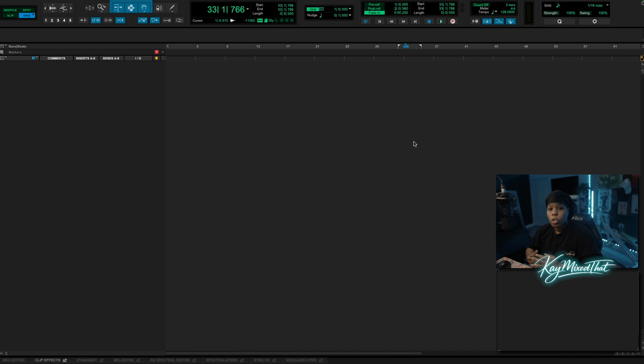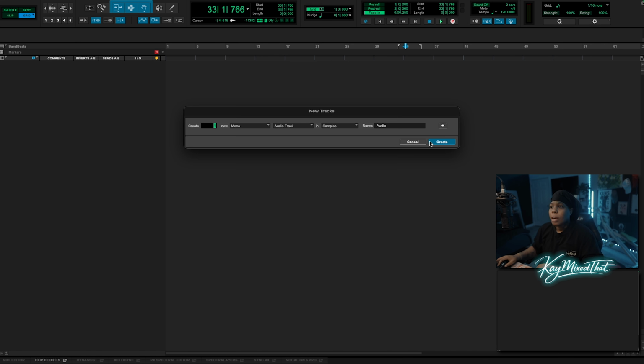All right, so tip number two is so simple. I don't know why I didn't know this before, but it's a quicker way to creating send tracks. And let me show you what I used to do and what I do now. So let's create a random audio track using Shift Command N, and we're just gonna click create.